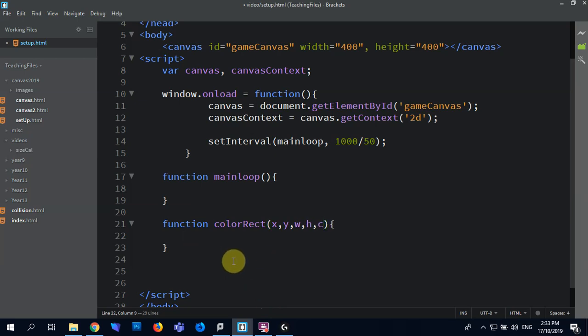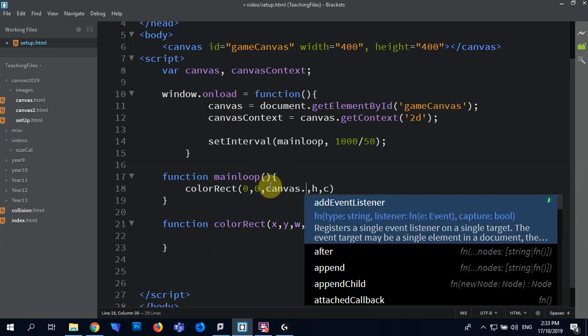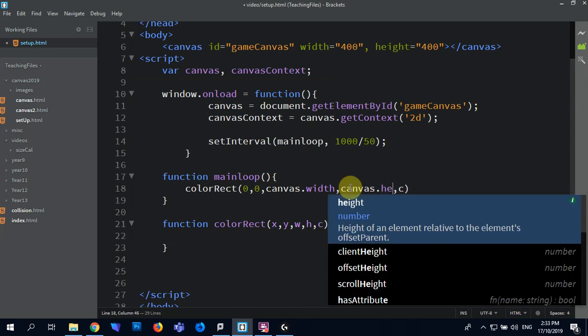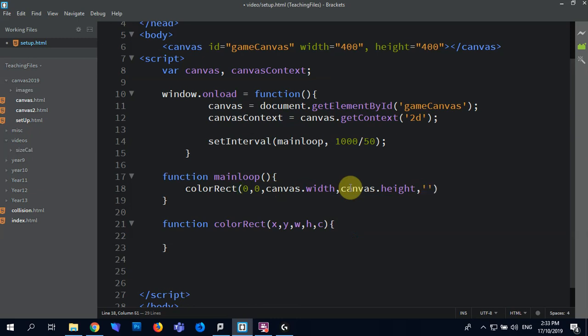So what do we put in here? These are called parameters. When we call this function, which we're going to call up here, we can say, I want you to start at the zero position, X and Y, in the top left corner. We want you to be as wide as the entire canvas and as tall as the entire canvas, so canvas.height. And what color do we want you to be? Well, black, because you're a background. And then we'll label it as a BG.